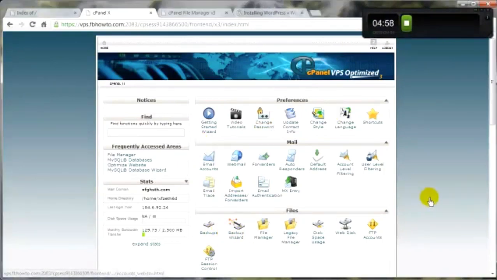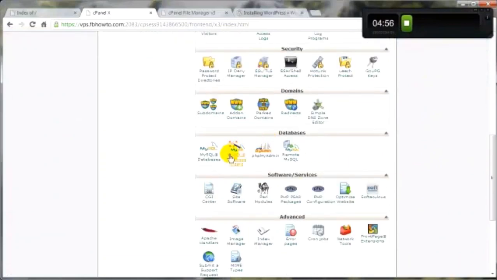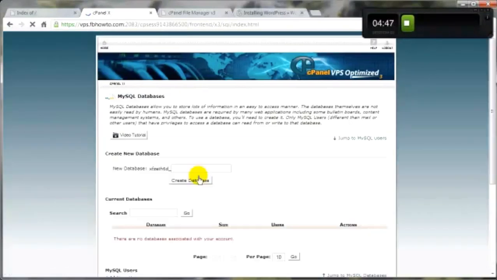Come on down here to our databases panel, and you can either use the MySQL database wizard, which we're not, or just go into the MySQL databases, which we are, and we want to put in here the name of our database.